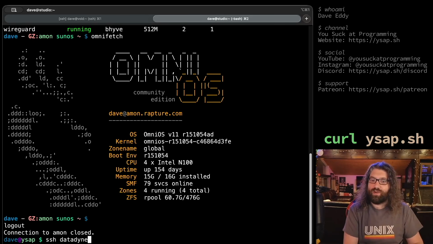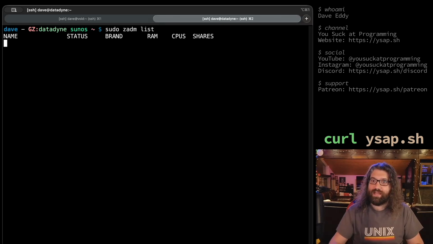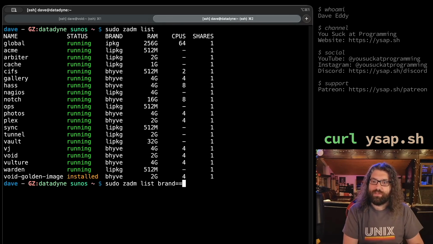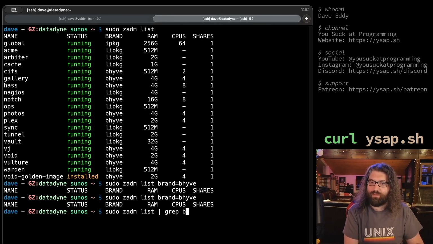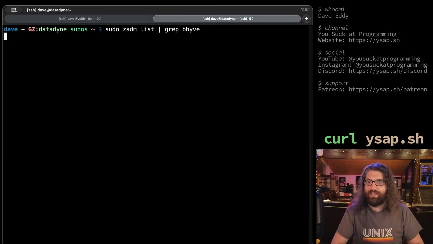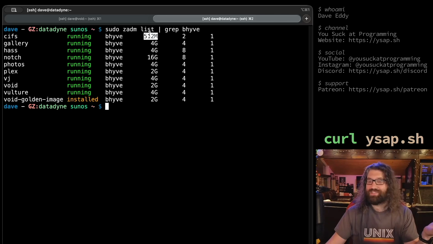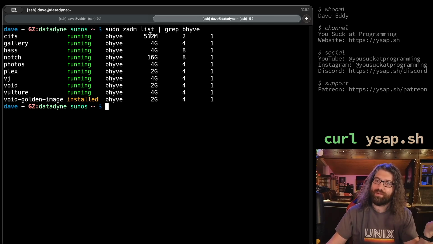So I bet if we go over here, do you think the SIF zone is going to be the only one that is that small? There's a couple mixture of Beehive and LI package and I package here. Let's do brand equals Beehive. And this will just give us the Beehive zones. I don't remember the syntax off of this. Let's just grep for Beehive. It's easier. There we go. Look at this. This one's 512. I just wonder if it's not enough memory. That really could be it. That could totally be the problem here.